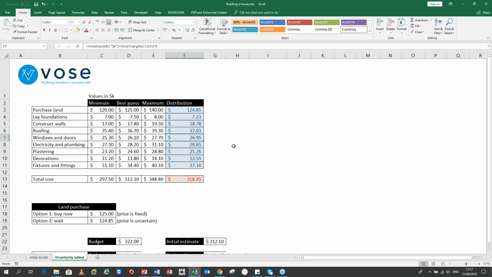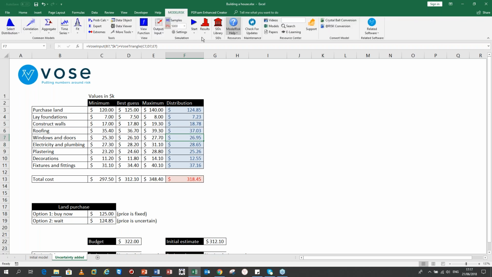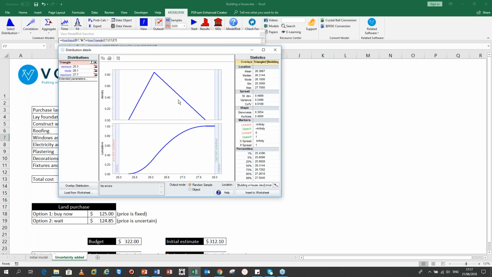So let's just get rid of this. I'll go into the ModelRisk menu. You can see this here. And if I click on View Function, it will show me this triangular distribution. You can see that we had a minimum of 25.3 sitting there, most likely 26.1. That means it's the value that has the highest probability of occurring, and then a maximum of 27.7. It couldn't be higher than this number here. That's one way of viewing the information and interpreting it, using straight lines to form a triangle shape.